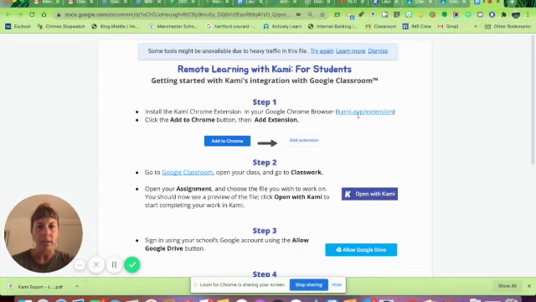You're going to click this link, and then you're going to click Add to Chrome, and then Add Extension. Then you're going to go to Google Classroom. You'll open your class, which in this case is your language arts classroom, and then you're going to go to classwork. Okay, you're going to open your assignment and you're going to choose the file that you wish to work on. So in this case, it's called Launch Lesson 2. And you should see a preview of the file.